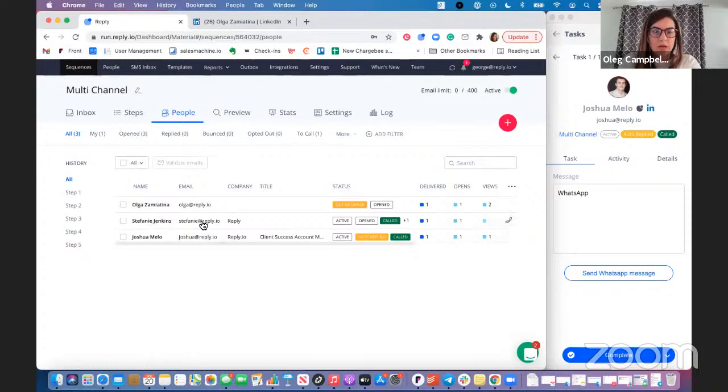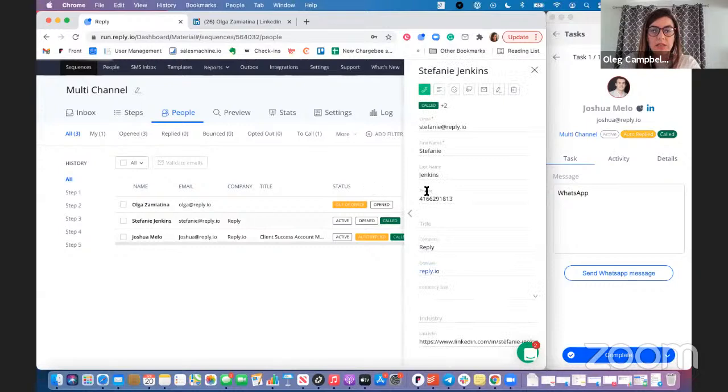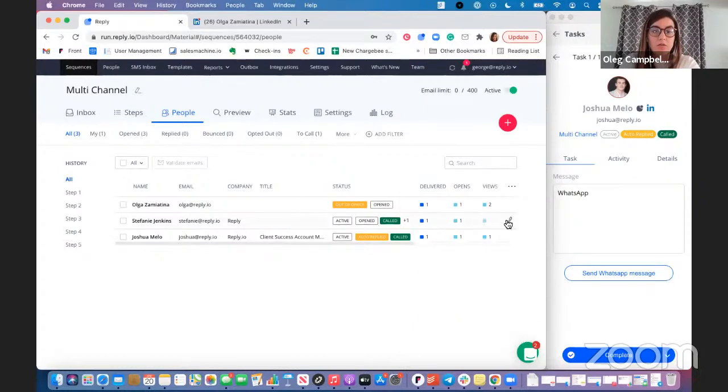If I click on my profile right here, I will see that there is a contact phone number. I can actually call from right within the UI using that call icon right there, or if I hover over, there's a phone icon there. I can place the call that way as well using the dialer and the cloud calling system.